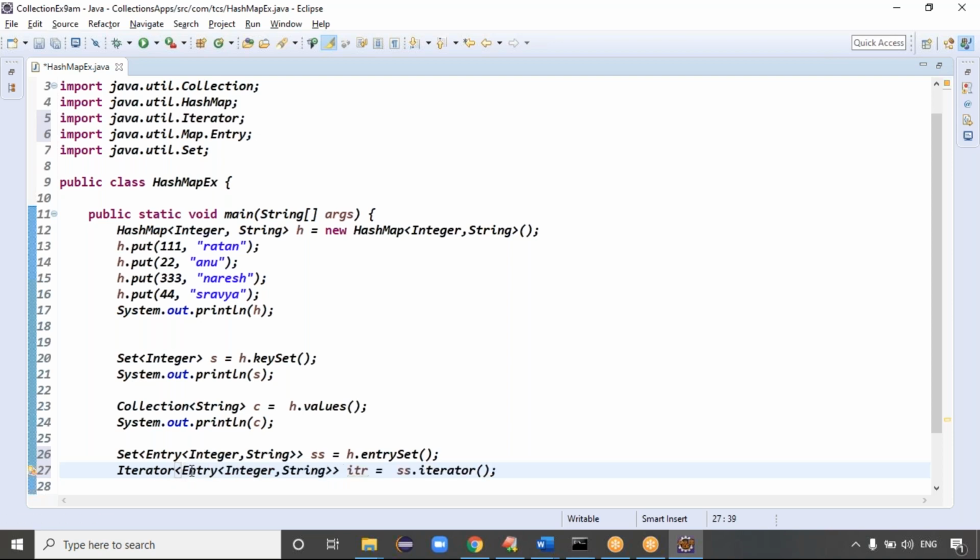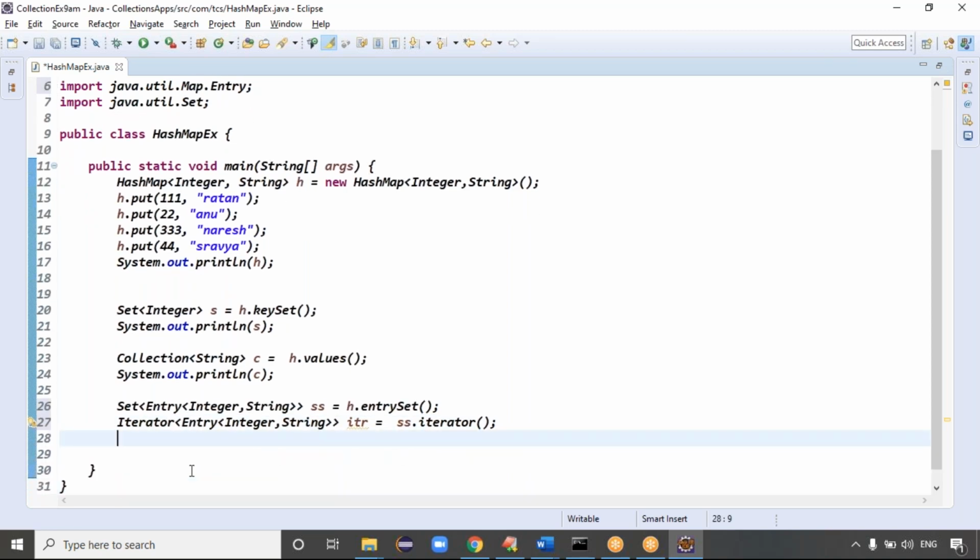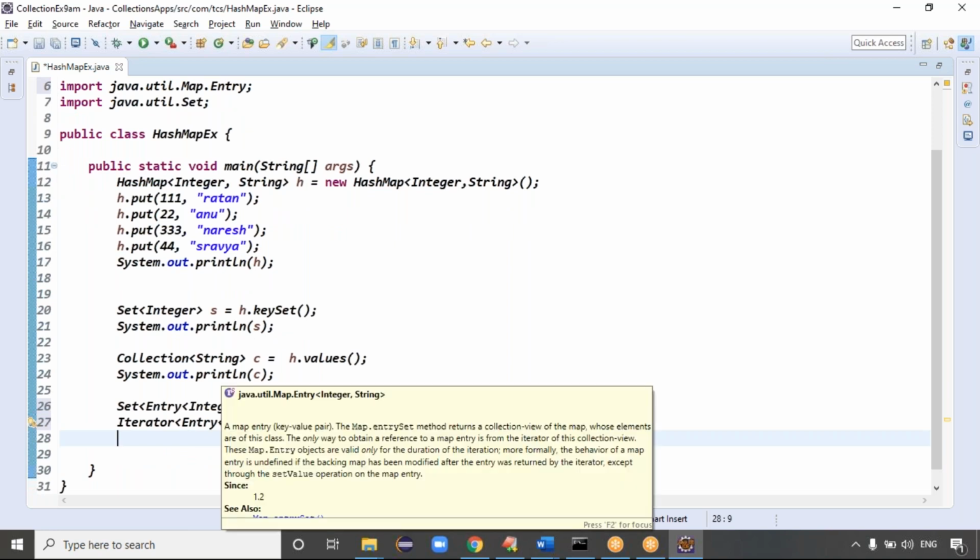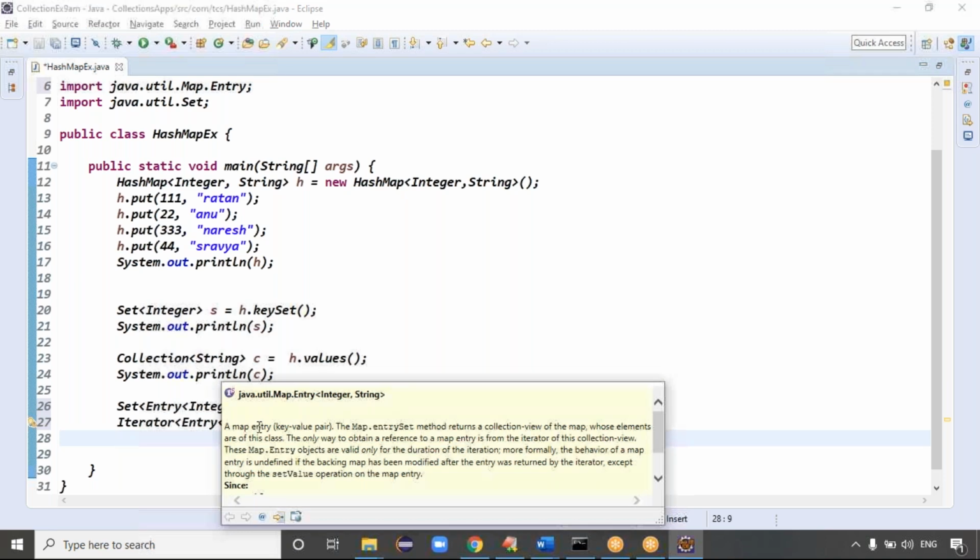Both means we make it the Entry interface again. Where you want to represent both key and value, we have to make it an Entry. See, a Map Entry is nothing but a key-value pair.